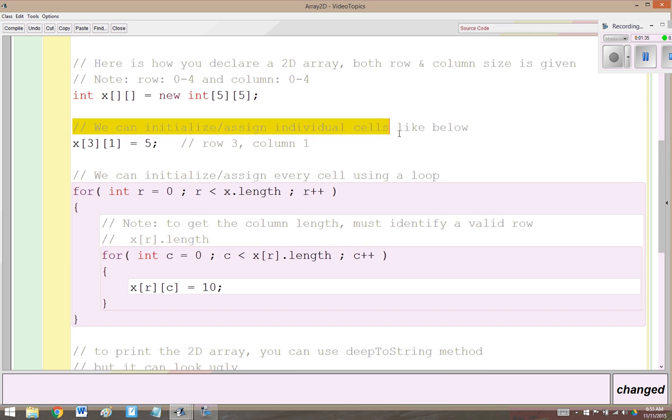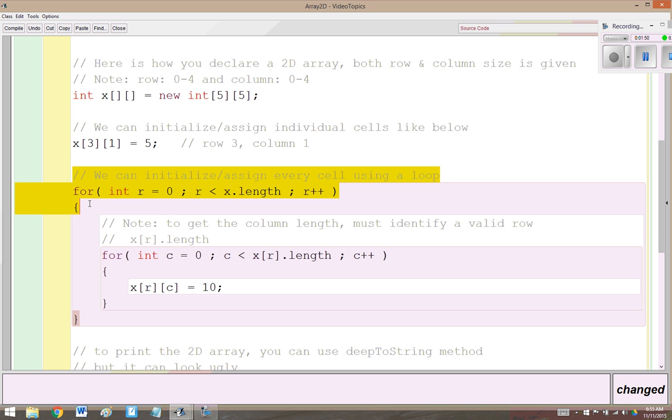We can initialize and assign individual cells like this. So x[3][1], so row 3, column 1 equals 5. Now we can initialize and assign every cell using a loop. So r goes from the rows, 0, and it goes to x.length.